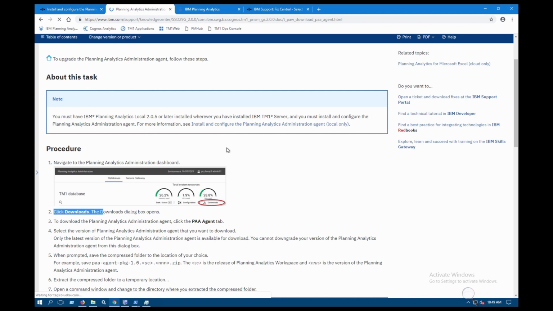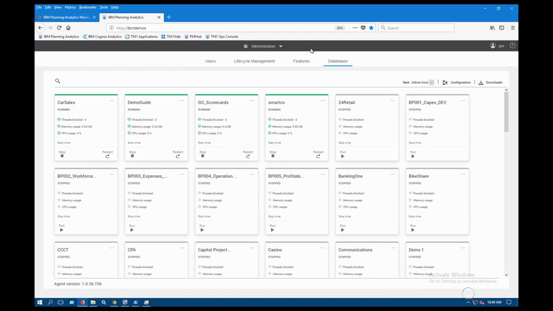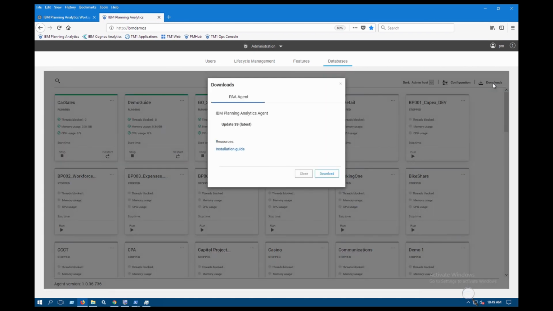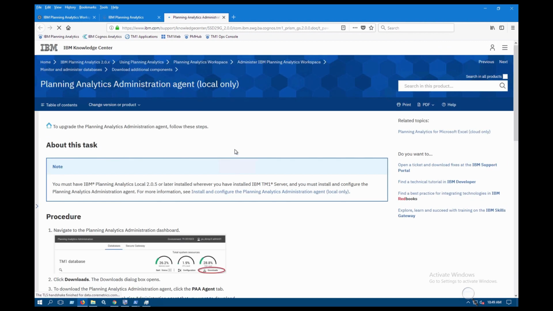Okay, so if I go to Workspace back again, from Workspace, there's a section here called Downloads. Once you click on the Downloads, you're going to see that the PAA agent downloads is available. Update to the 39, that's the latest, and the version we have is 36. And then you can also see there's that link here that will take us to that same location where we were looking at earlier for the installation guide as well.